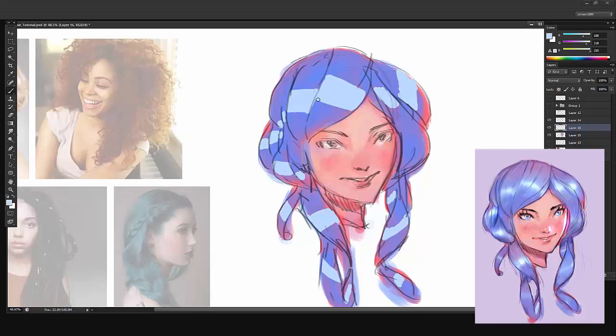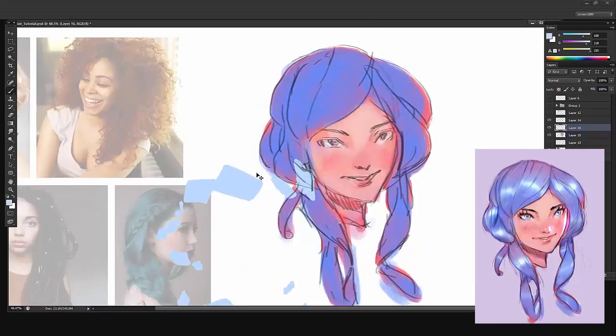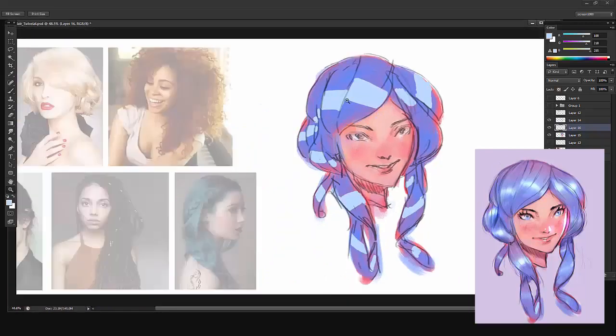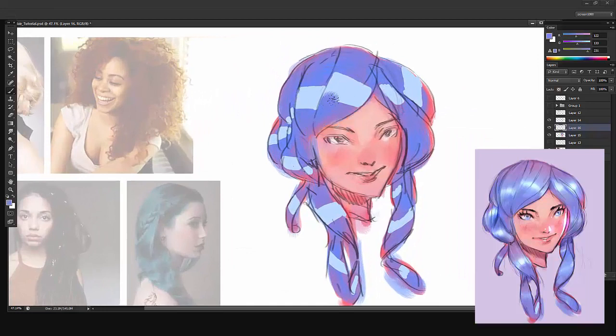So yeah. And so from here, since I've established where those highlights are, I can start blending it in. Now I'm just selecting kind of the mid value in between and pecking away at it. And it sort of isolates that hot spot as if it's kind of more organic or natural.